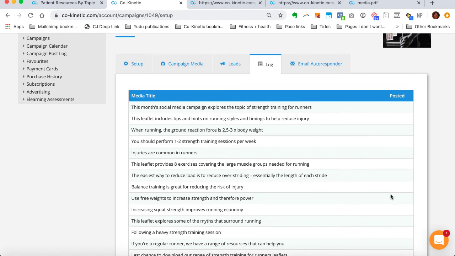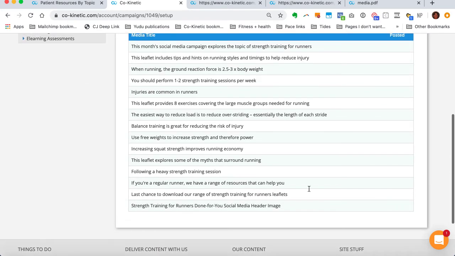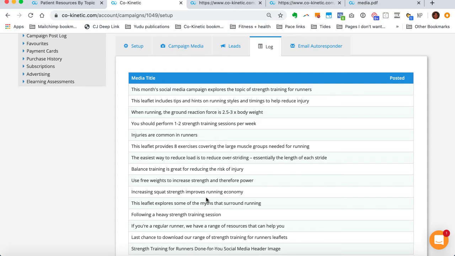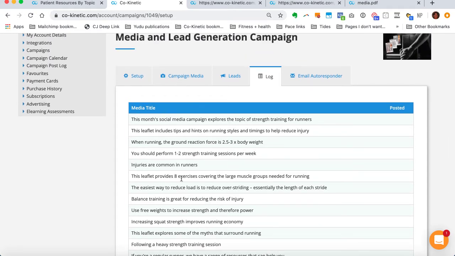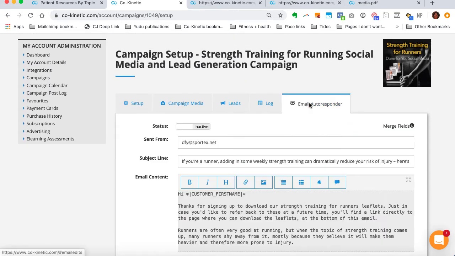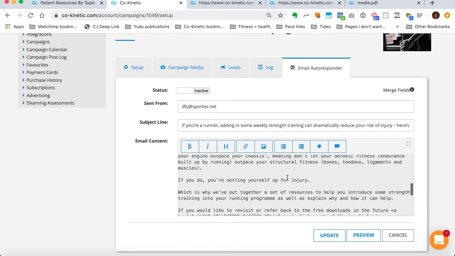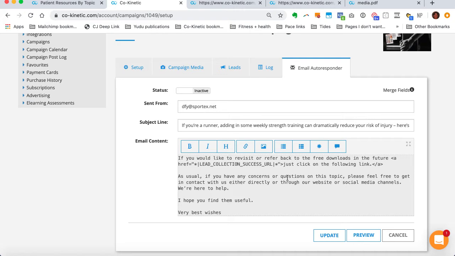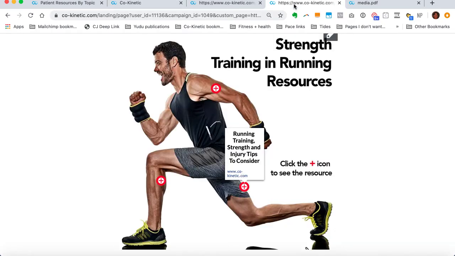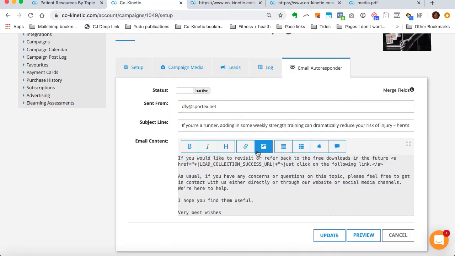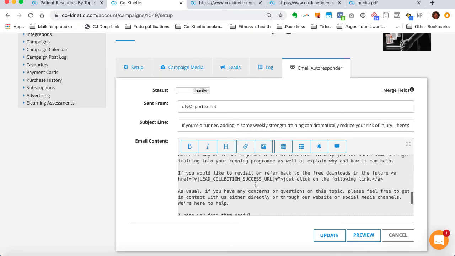It will have dates here when it's actually posted. At this point, it just lists the number of posts that are available. Here's your email autoresponder, which you can set up, and it's pre-written for you. So this will just go out to any new leads that sign up, and it gives them a link back to that success page so that they can go and download those leaflets at any time should they want to. So that's a kind of convenience top up.